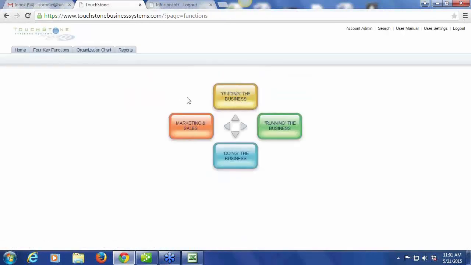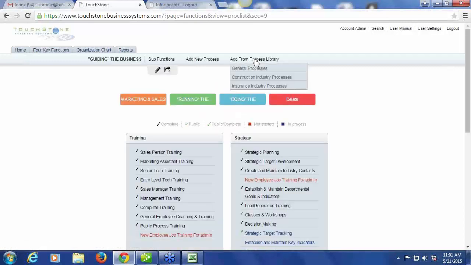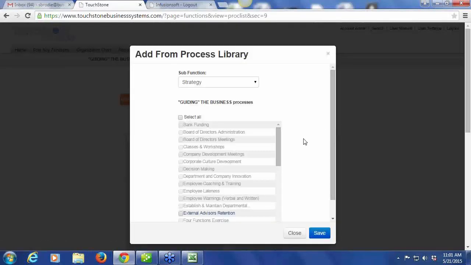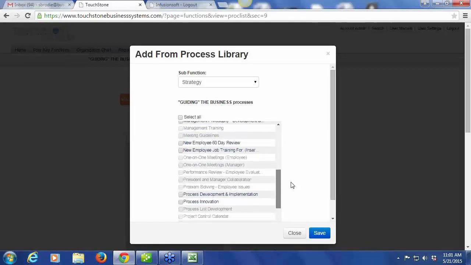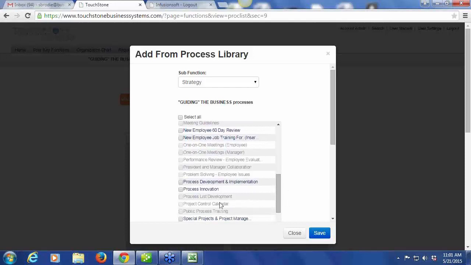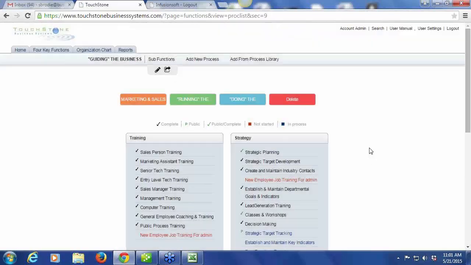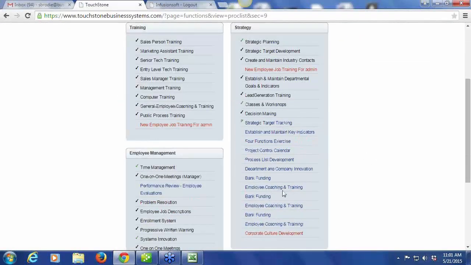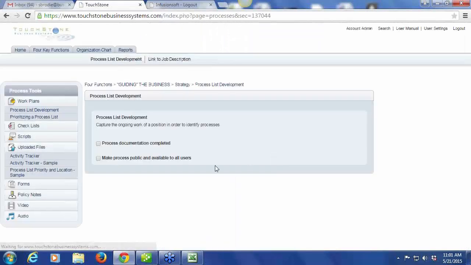So the activity tracker is in the Guiding the Business function. When you select that and you go Add from Process Library, go to the General Library, and it's here on the list. It's under the P section, Process List Development. This is grayed out because it's already in my account, but you'll see it in yours. You fill in the side here, hit Save, and then it'll be in your system. And inside of it, you can click on the uploaded file, which is called Activity Tracker. There's a blank one right here, and then there's a sample.